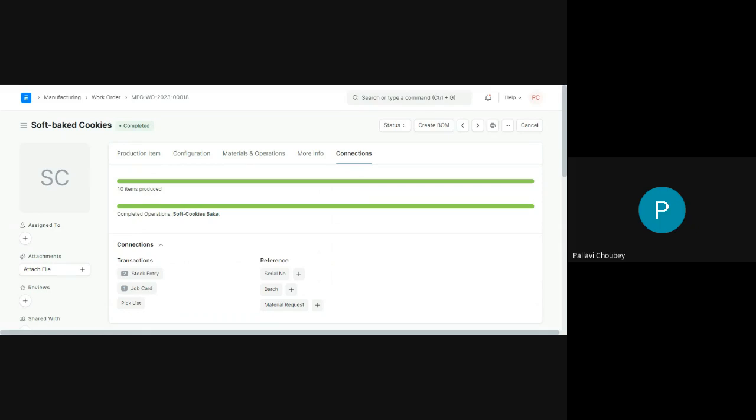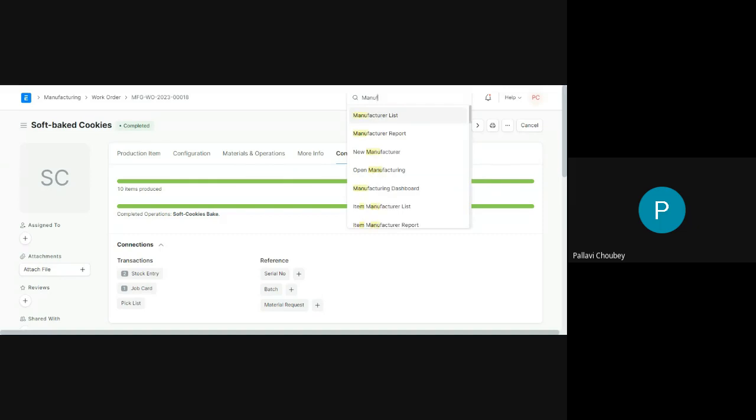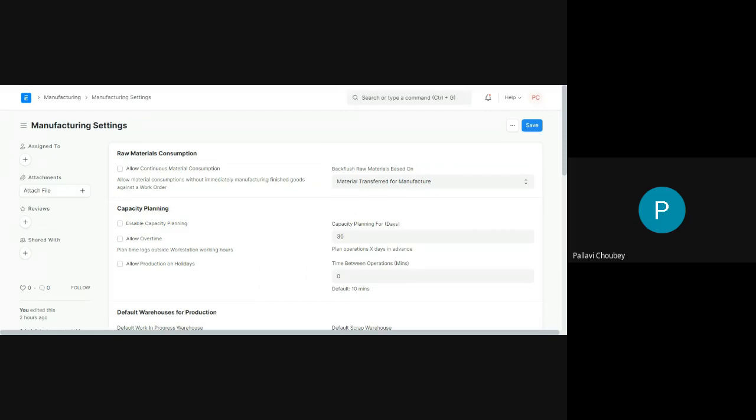We have used the existing BOM, but we have changed it according to our weekly preference. And we were able to do that with a quick setting in the manufacturing settings. I think you know where we need to select backflush raw materials based on material transfer for manufacture. And the warehouse creation is very easy.